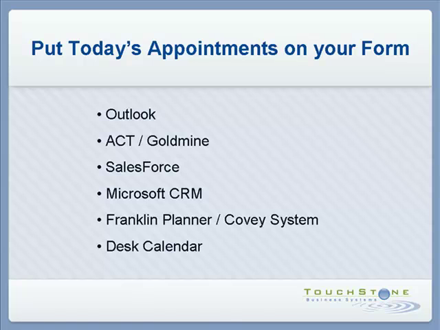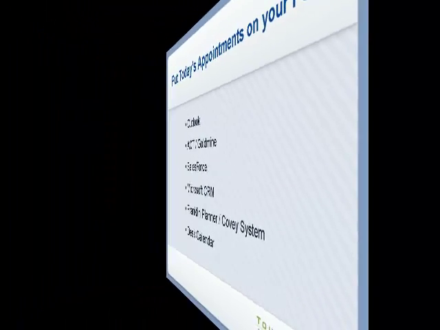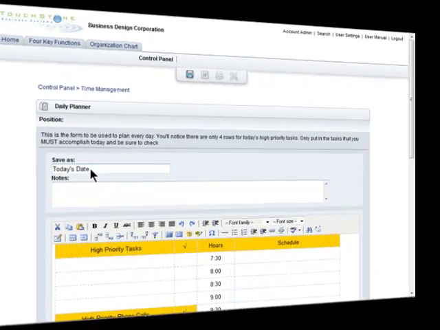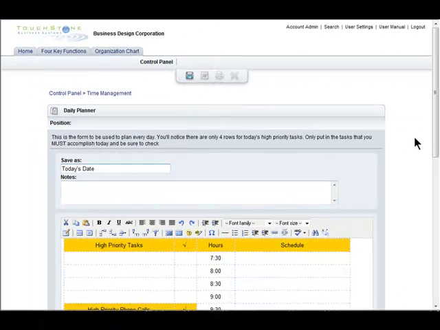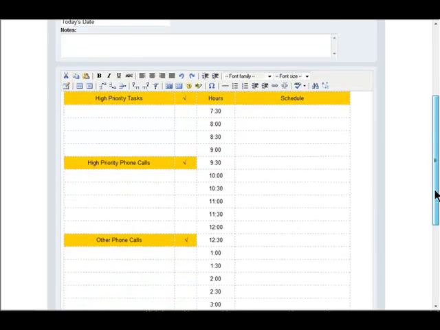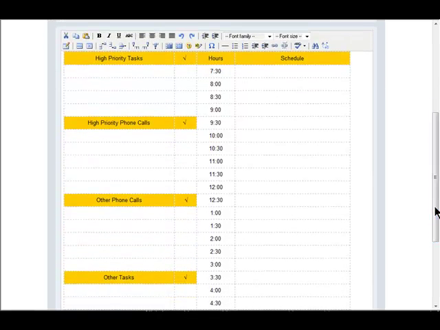I'm going to look at what it is that I've already got scheduled, appointments that I have in my calendar that are fixed and that I need to keep. I'm going to transfer or copy or enter those appointments from my appointment calendar onto my daily planning form. This step usually doesn't take longer than a minute or so.